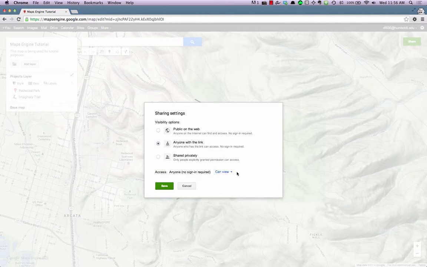Next, you can select what type of access the public has. Since I'm only making my map public so people can view it without having to log in, I'm going to leave the Can View setting. Last, press the Save button.